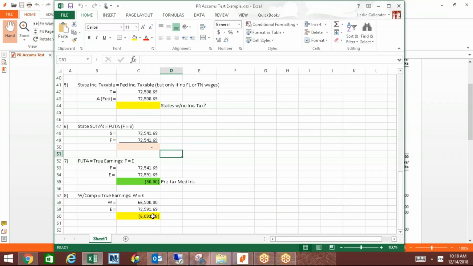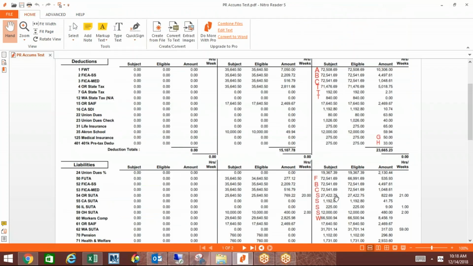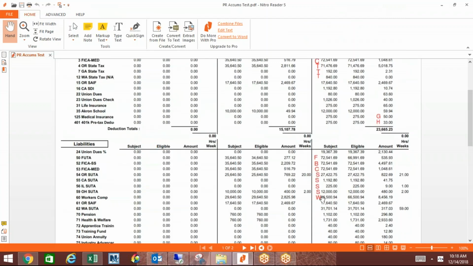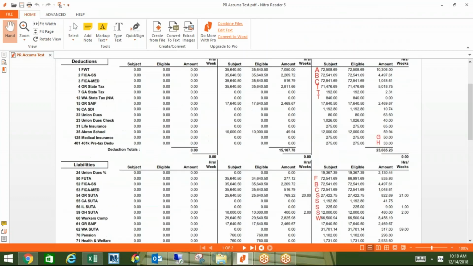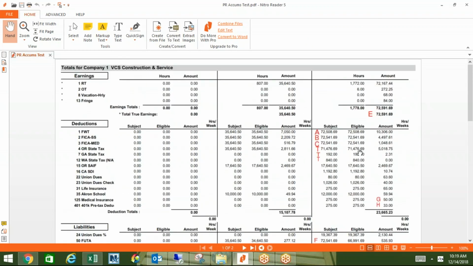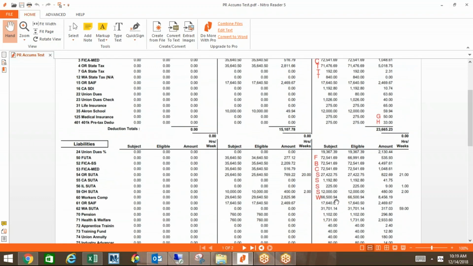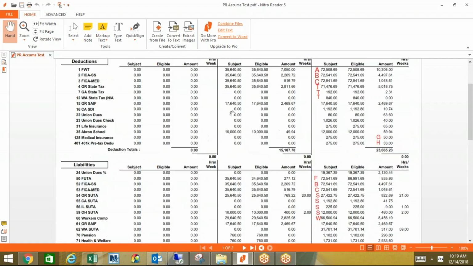So workers' comp, do your workers' comp wages equal your federal wages? So that's this letter W right here, the 66,000. Really, that should equal your true earnings because I think everything's subject to workers' comp. Up here, it's off by quite a bit, 72,000 minus 66. I don't know why, because I didn't do this database. This database is full of all kinds of junk test transactions that other consultants have been in and played with and stuff. So we never know what we're going to find.